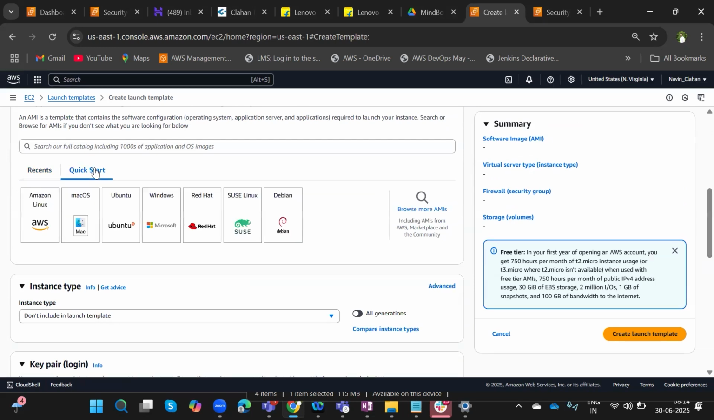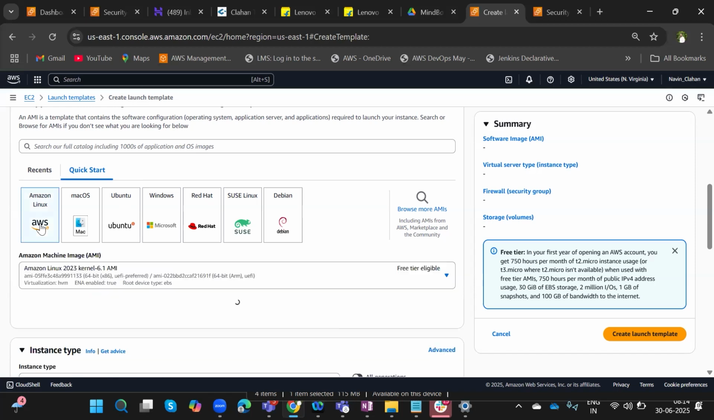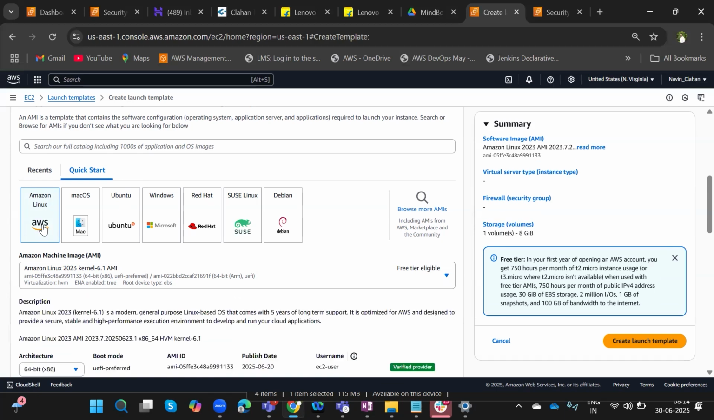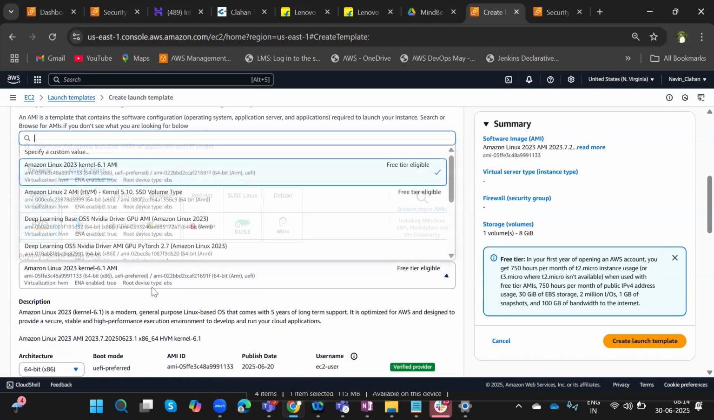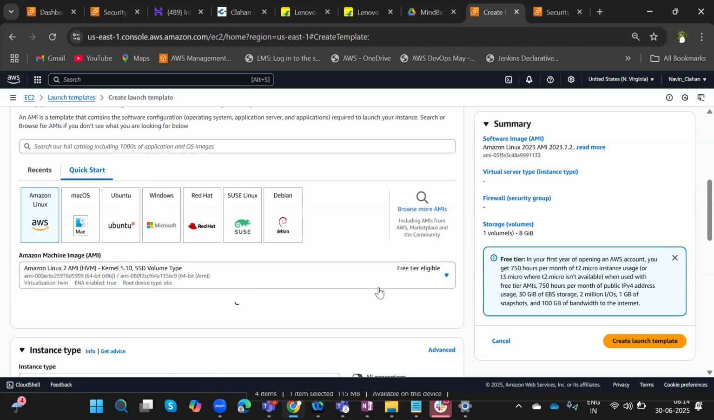We can see there is Amazon Linux, Mac OS, and Ubuntu. Last time we took Ubuntu. It doesn't matter, it depends on what kind of configuration we need. Let me go for the AWS one. If we go there, I'm selecting kernel 5.10. If we come down, we need to select what instance type we need.